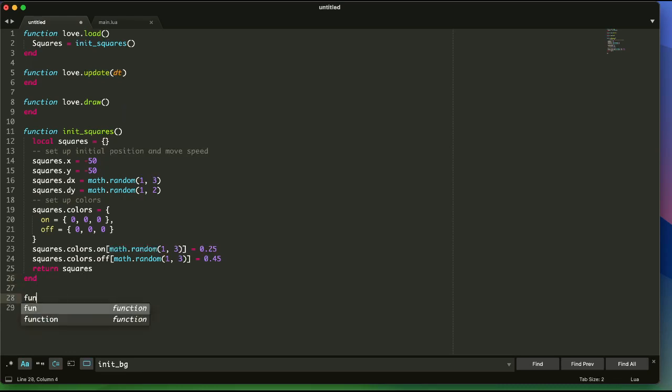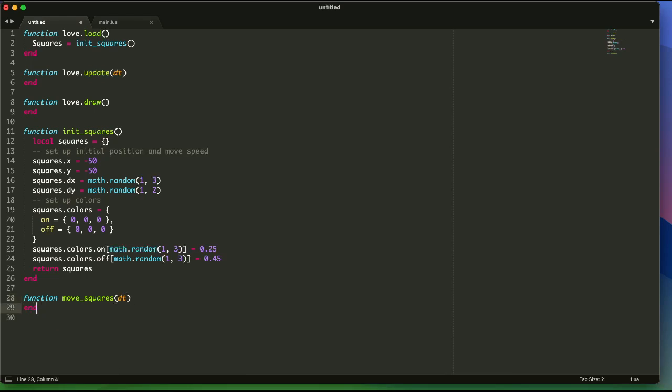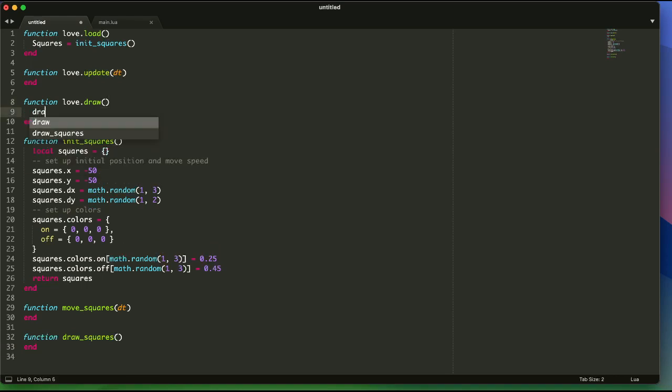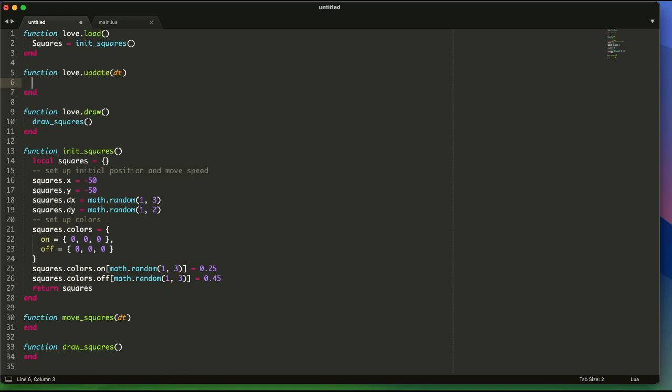So I should have a function called move squares, dt, and then a function called draw squares. And they're going to be called up here. So in the draw, every tick you get a draw and an update. So when we update, we're going to move the squares. And then every tick we're going to draw the squares. So let's do drawing. Well, you know what? That's fine. Let's do moving first.